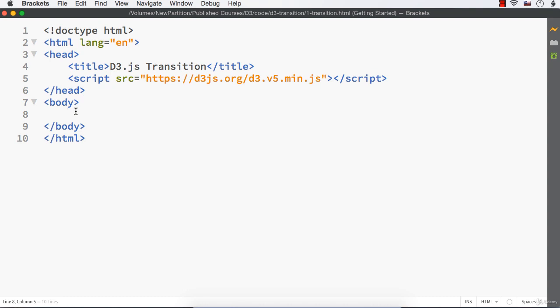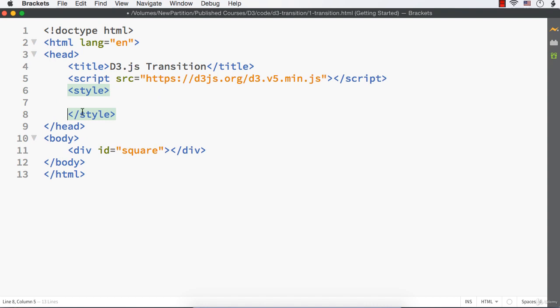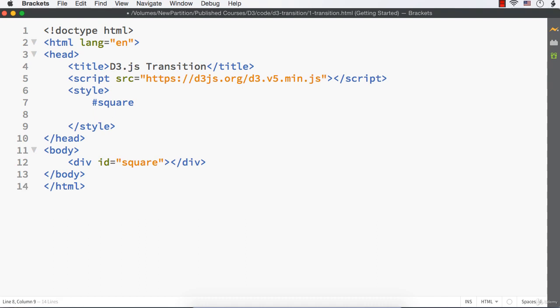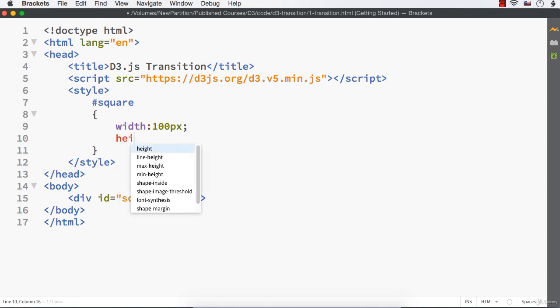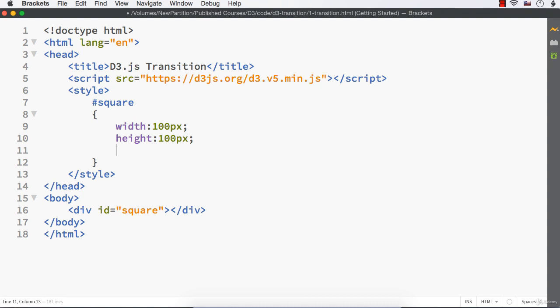For that, let me add a div element with id square, and let me style this div element. Let me add the style tag and access it using its id, that is #square, and set the width and height. Let the width be 100 px and also the height be 100 px, and let me set the background color to be pink.